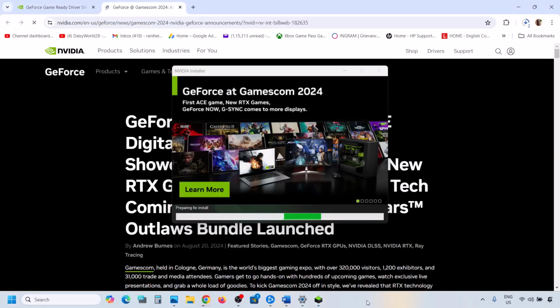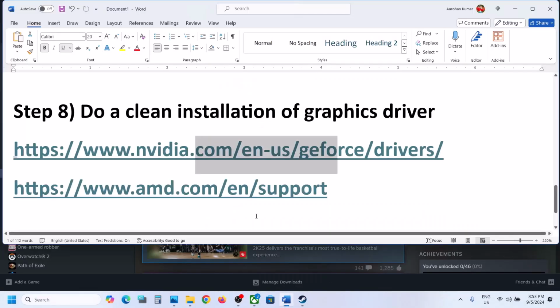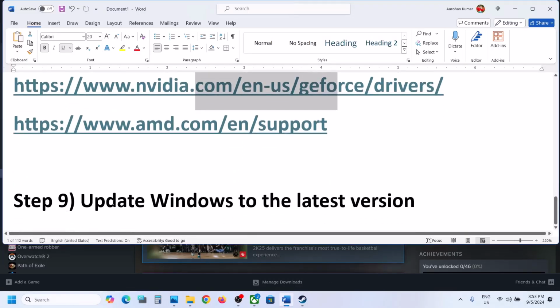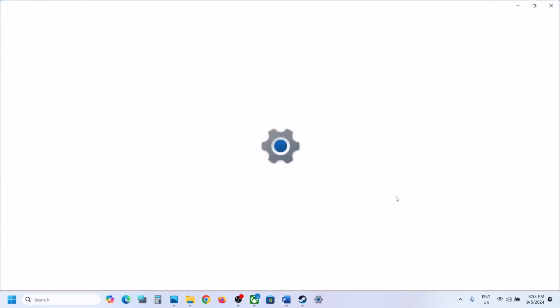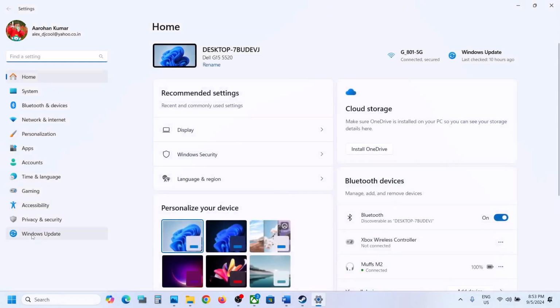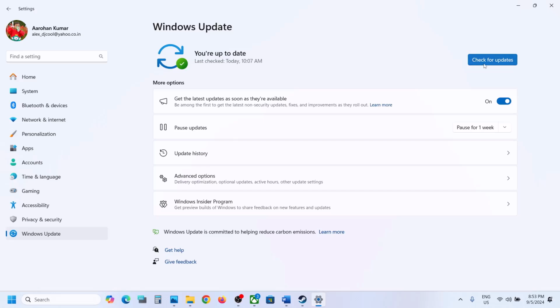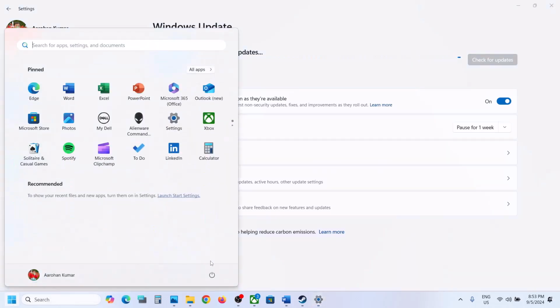Now the next step is to update Windows to the latest version. This is important. So open Windows settings, go to Windows Update, or Update and Security, and then click on check for updates. Once all the updates are installed, restart your computer, and after the system restarts you can launch the game and then check.